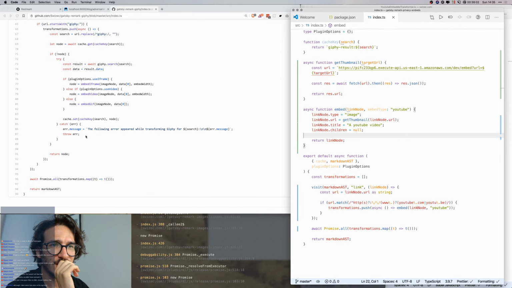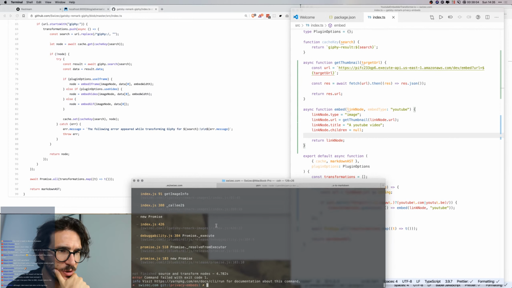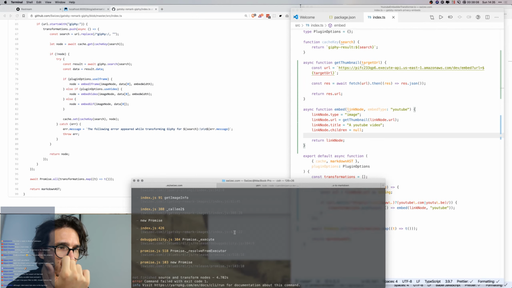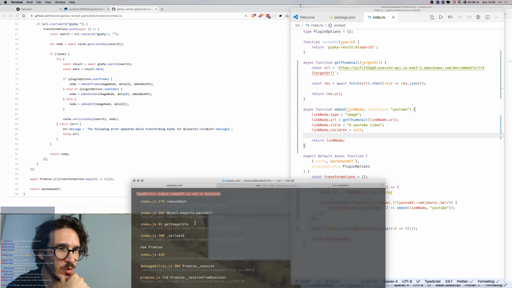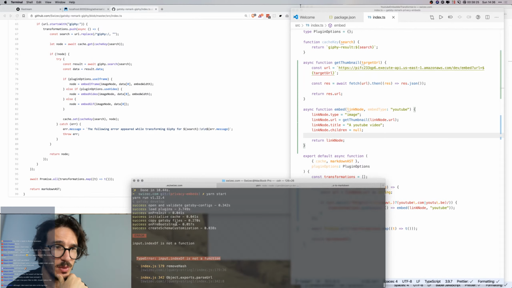Yeah. Okay, so what the fuck is going wrong here? The problem I have is also that we're running this on a compiled piece of code. So what's actually going on? Okay, so it looks like we are returning an image node that is invalid. You see here, it's Gatsby remark images now that is complaining.